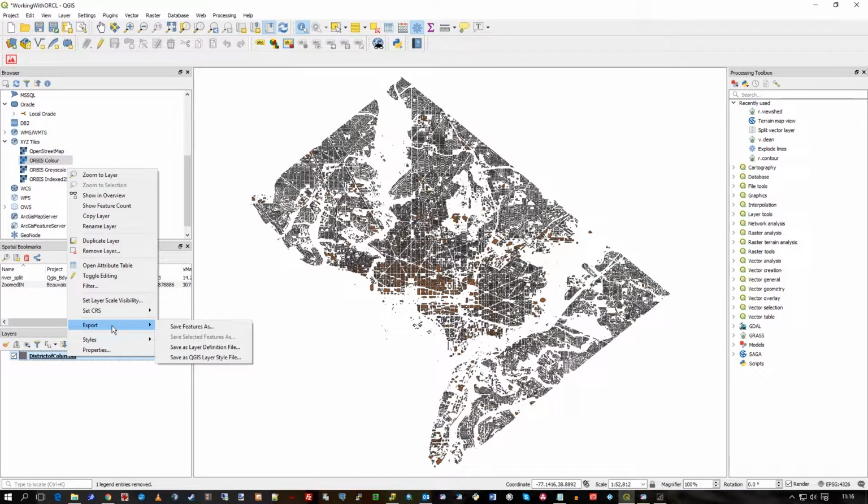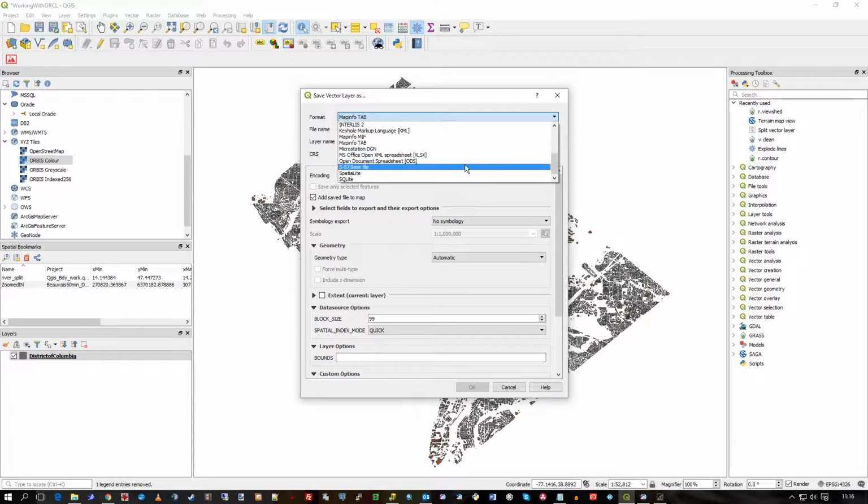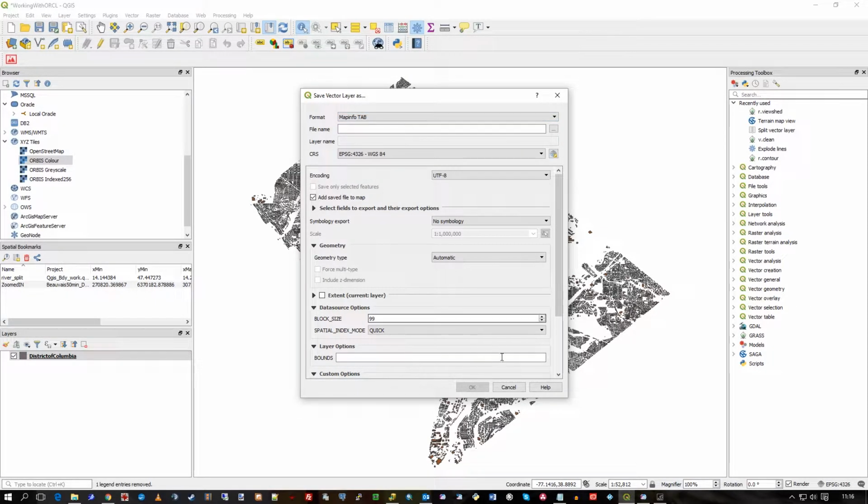And to get them into other GIS clients, you export, save features as, with a right-hand click there on District of Columbia. And when you go to save features, you can see you've got an enormous list of translations. There's actually more under the covers. But you can go straight to MapInfo TAB or as a shapefile, various options, reproject, that sort of thing.